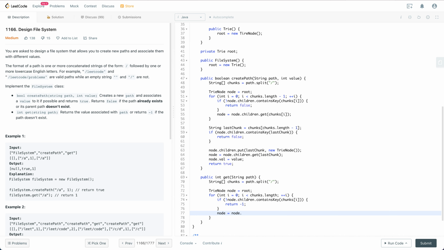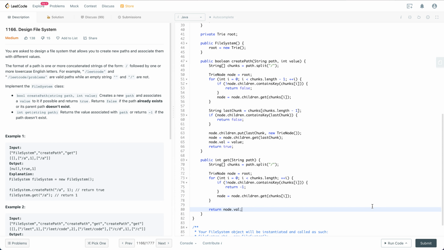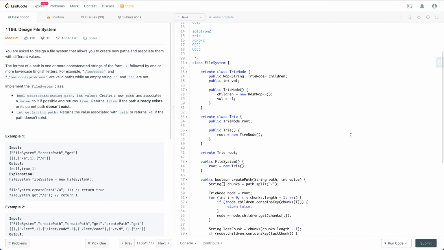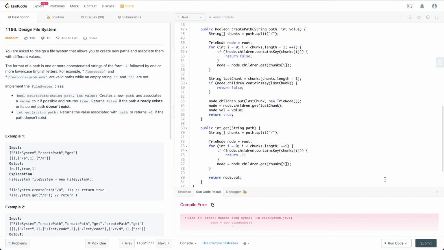So node is equal to node.children.get(chunks[i]). Okay. And finally we are just going to return node.value. Because we have the default value as -1, if the path doesn't exist, then we are going to return -1, which is fine. So let's run this one.